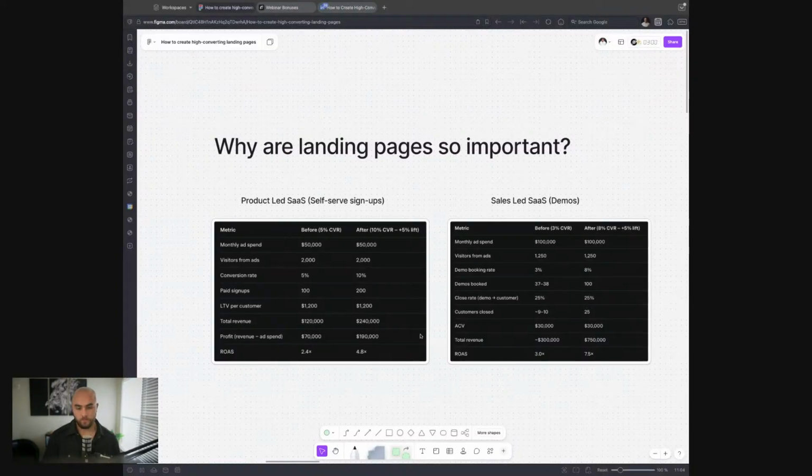And then we have a sales-led SaaS, so we're optimizing for demos. Say we're spending 100K on ads. Let's say we're getting 1,200 visitors from those ads. Our booking rate is 3%. We'd essentially be booking around 37 to 38 demos from those ads. And assuming there is a 25% close rate, that means we'd be closing 9 or 10 of them. The total revenue of 300K, assuming the average customer value.